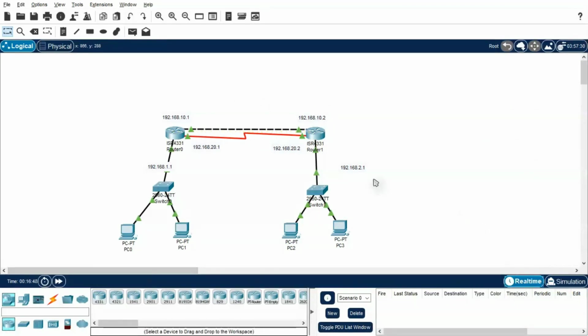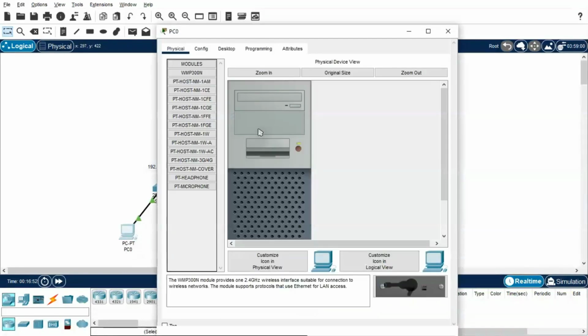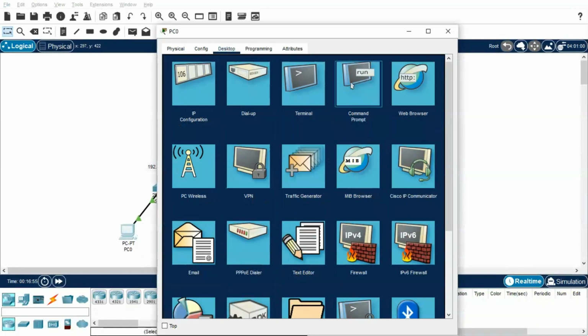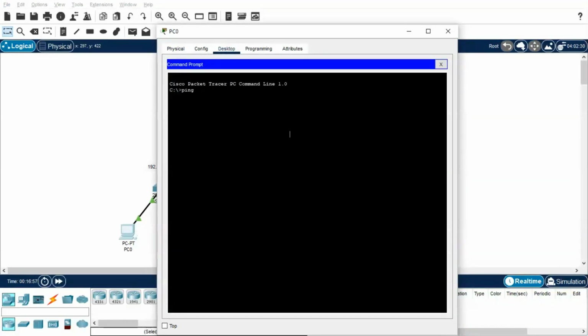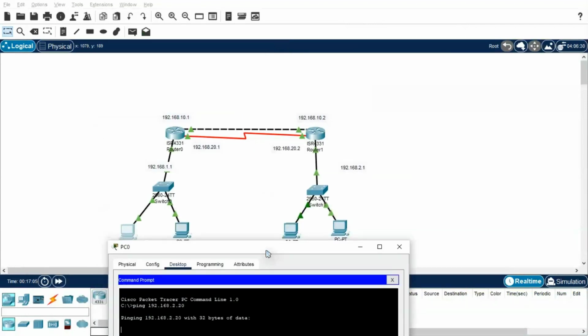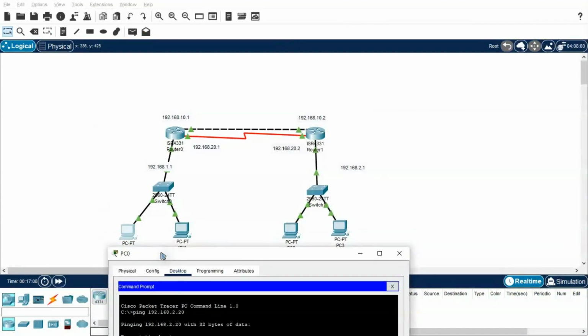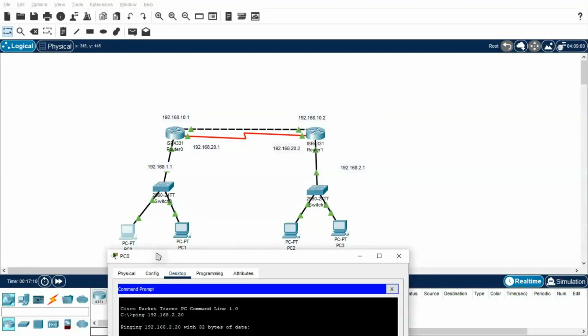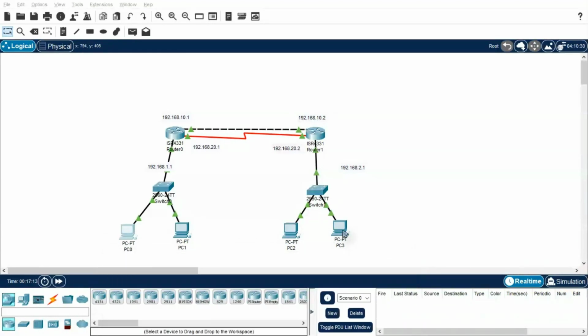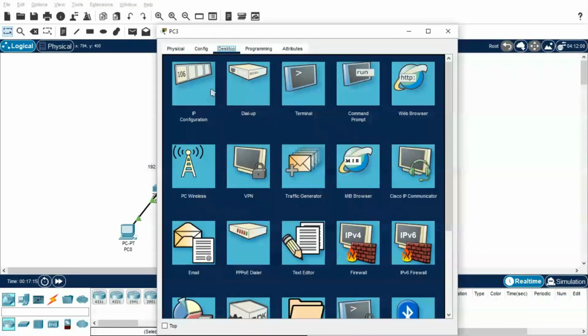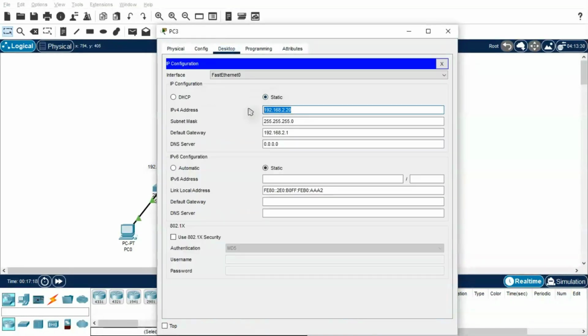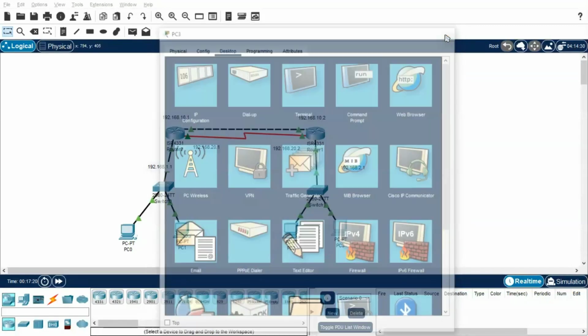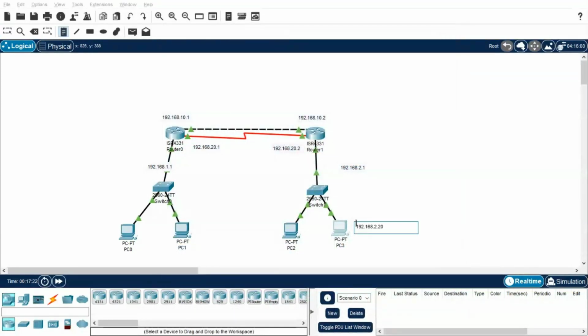Okay, I will make it real time now. So now the configuration is done. I will quickly check the connectivity and reachability, then I will show you a couple of other items. So we will ping 192.168.2.20. This 2.20 is the IP address of this PC. I'm just trying to reach PC3 from PC0. If you go to the desktop configuration items, see 192.168.2.20. The same one I'm trying here.